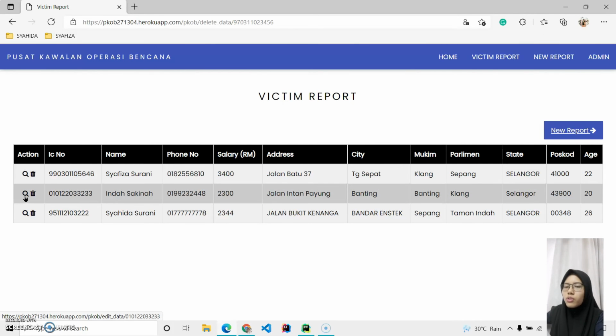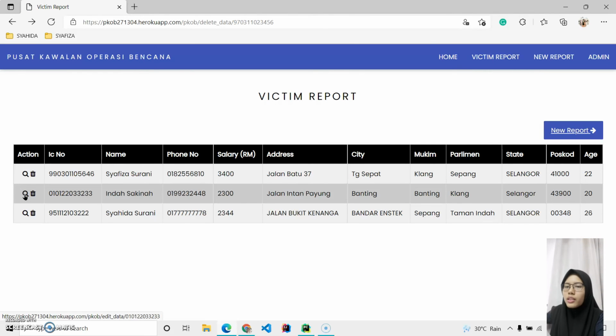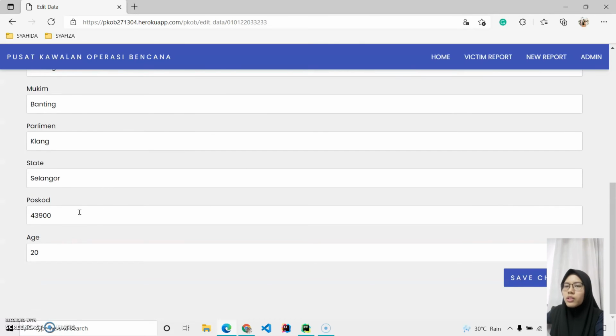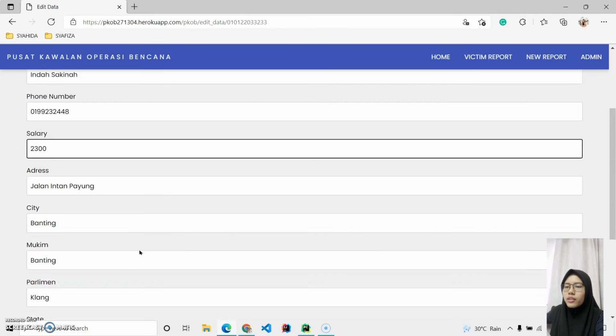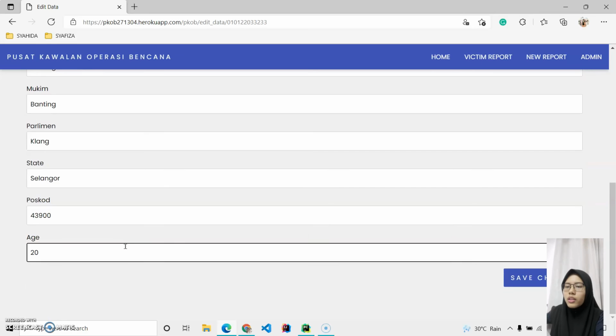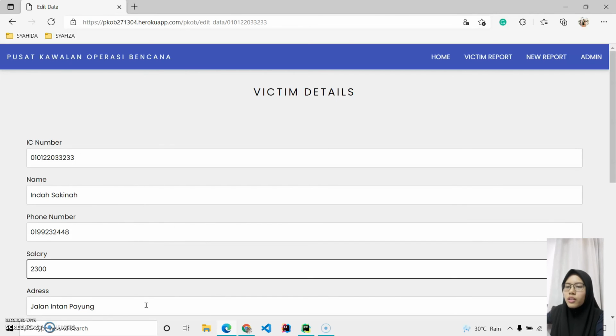So now I'm going to show how I edit my phone number. For example, the user can click this search icon, and then the form will display all the related data to the user, which is called by the IC number. And then when I click the other text fields, they cannot be edited. When I click the phone number, only the phone number can be edited. So the rest cannot be clicked.